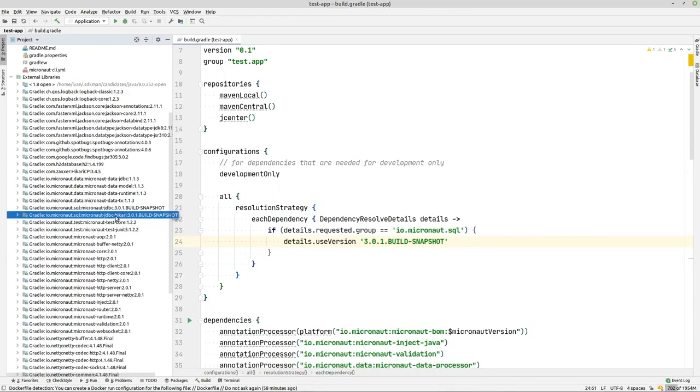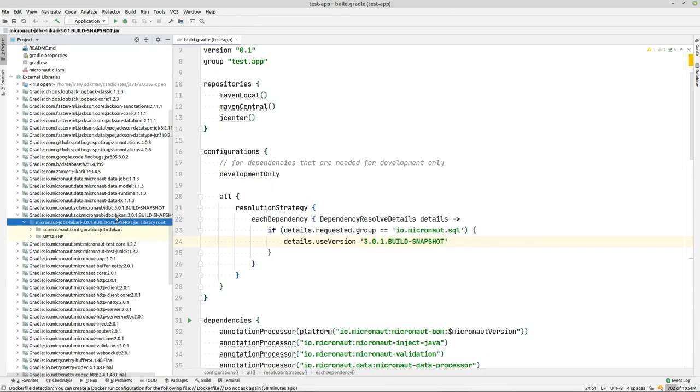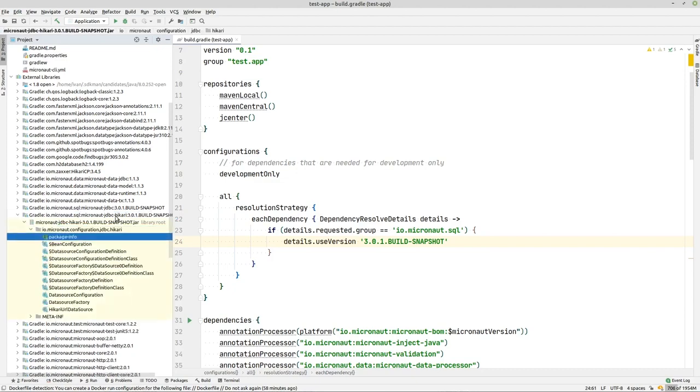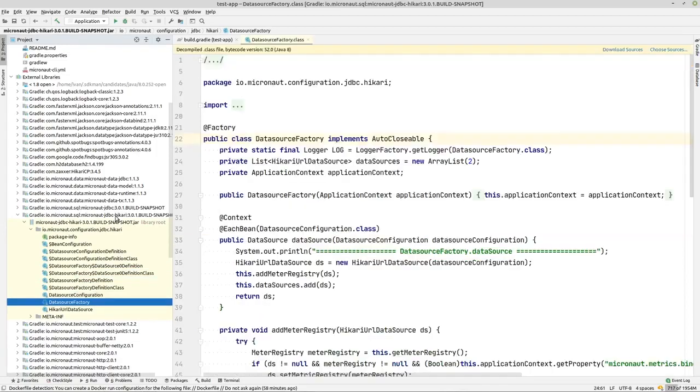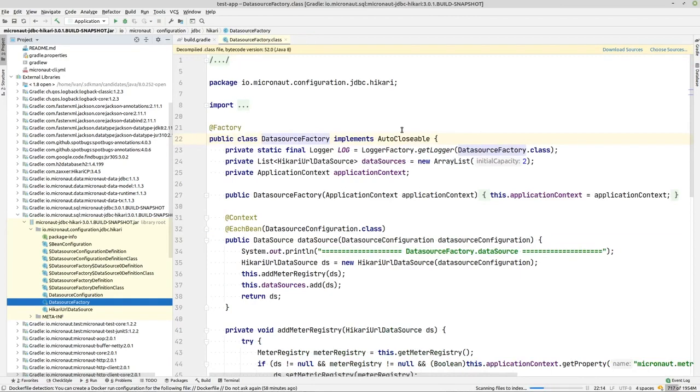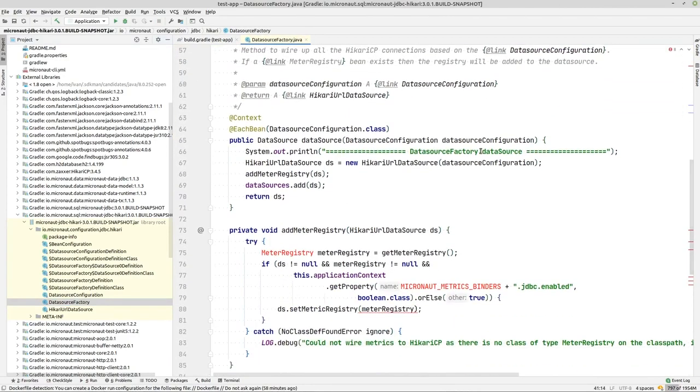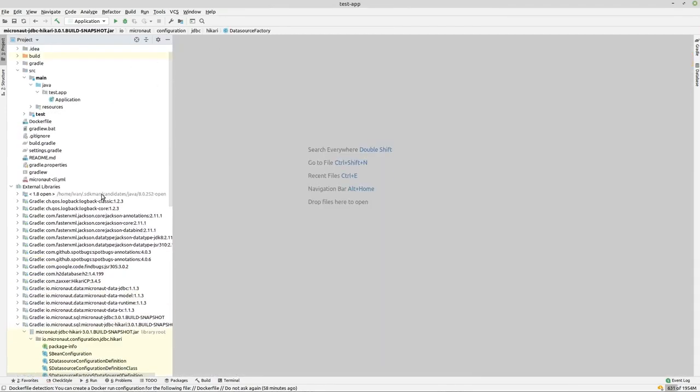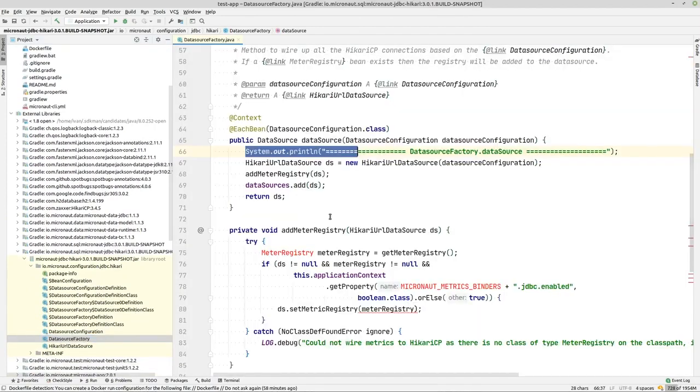Another thing that we can check is we can navigate through the library and open the class that we modified to make sure that it contains our changes. If you remember, I modified this data source factory, and as you can see, here it contains the printout that I added. You need to keep in mind that this is a jar file, right? So if I try to click here, you will see that this file is read-only. You cannot modify the library here. We can close this. Actually, we can leave it here.